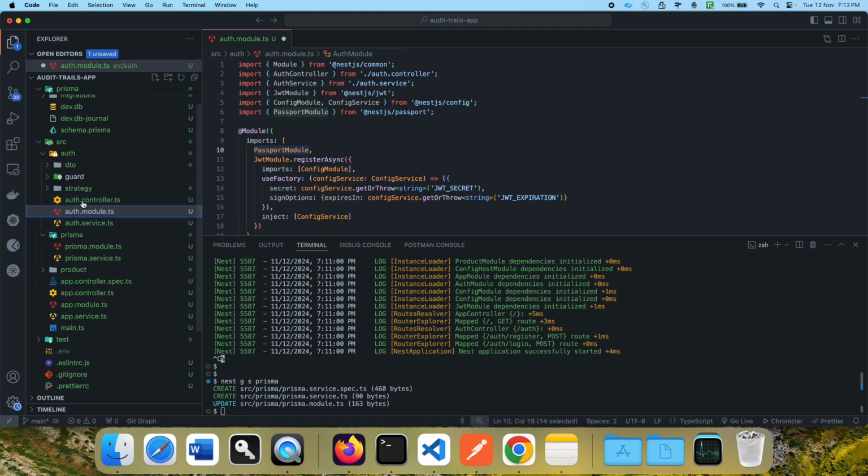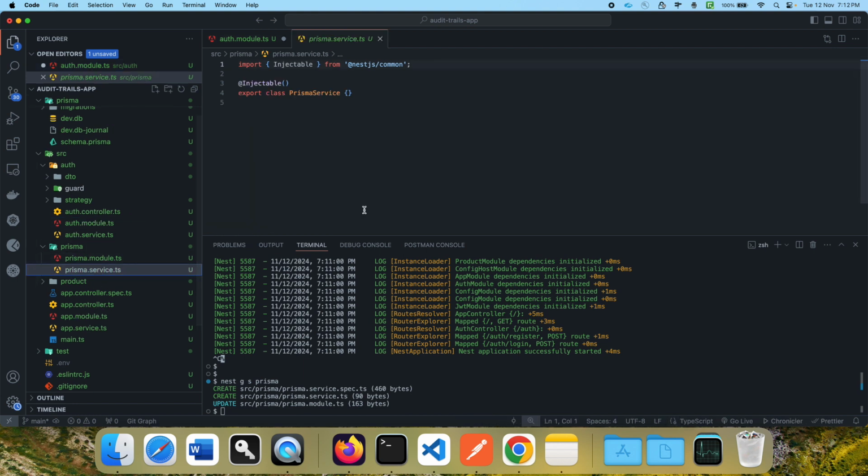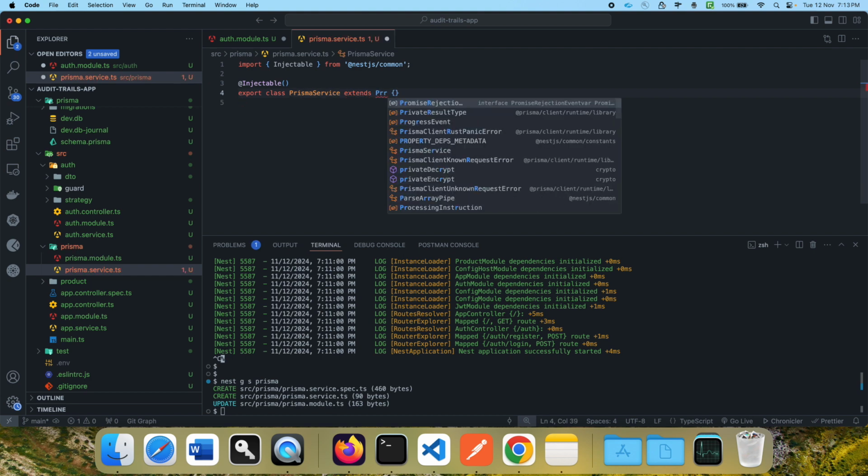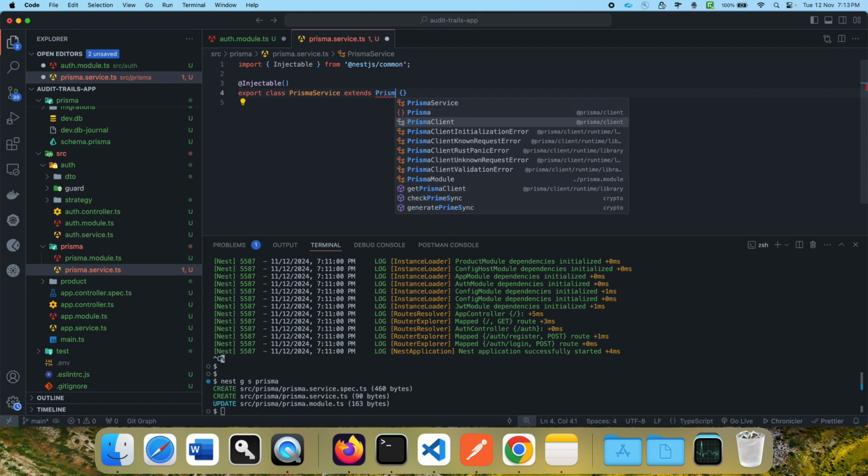Alright, I'm gonna need one more service here in Prisma, but let's do one thing. It is going to have a complex structure in module, since I'm going to make this module a dynamic module. So what I'm thinking, first let's define the Prisma service first. So it should extend from Prisma client.